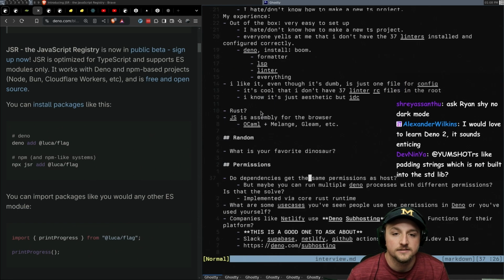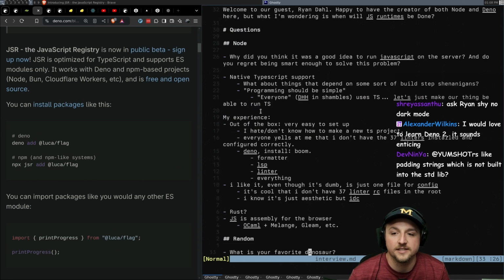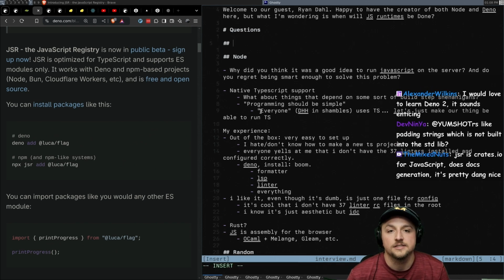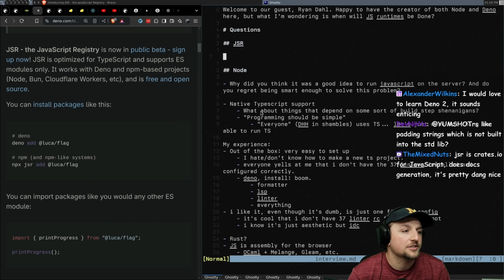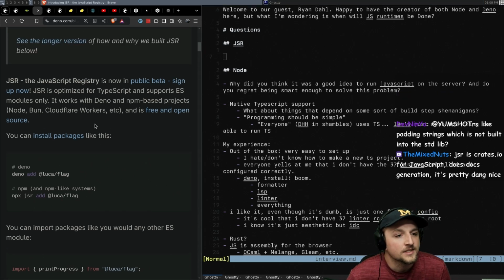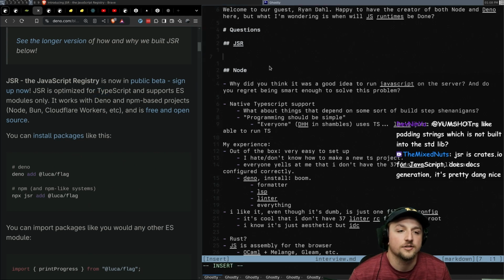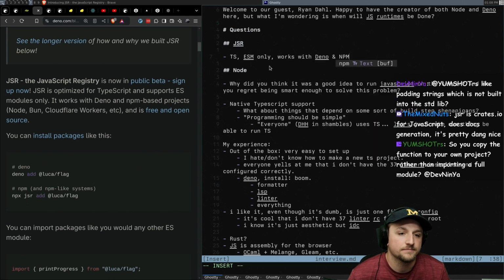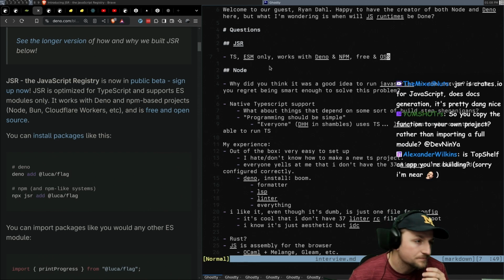Okay. Did we already put anything with JSR inside of here? No, we didn't write JSR down yet. Okay. JSR. Your source creates a title for JavaScript, and the doc generation is pretty nice. Yeah, it seems great. It is now in public beta. Sign up now. Optimized for TypeScript, so I like this. It's ESM only. Works with Deno and NPM. Free and OSS. Okay, this is good.